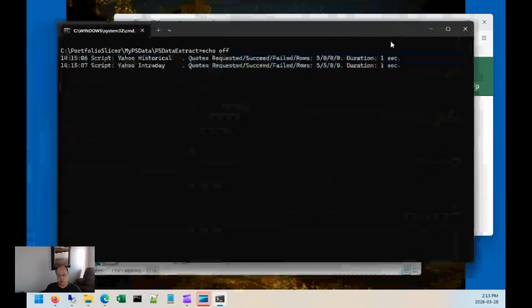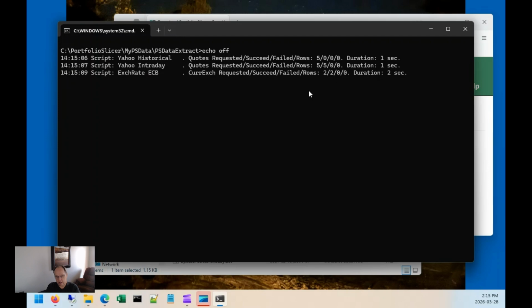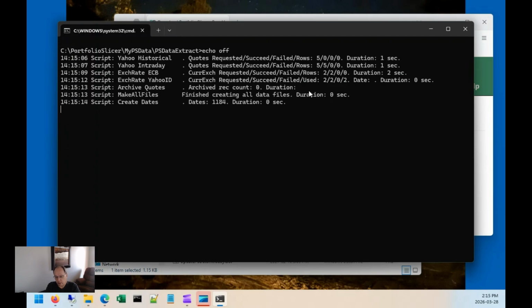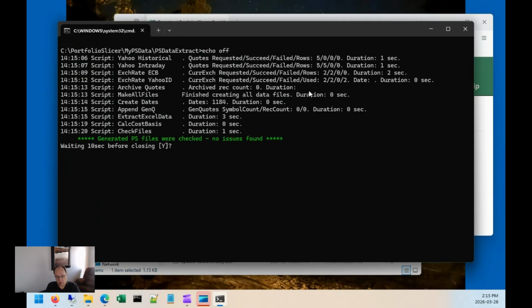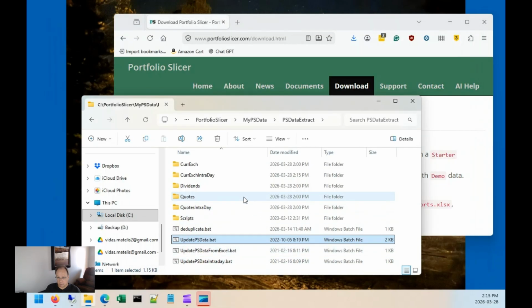So this is running update PS data now. As you can see, it runs much faster. It still does the same extract. So at the beginning, run update PS data for a bit till you're comfortable, when you're dealing not with new symbols, just with transactions to do. So now you have no issues with the PS files. Everything is extracted because you updated symbol. This message will disappear after 10 seconds.